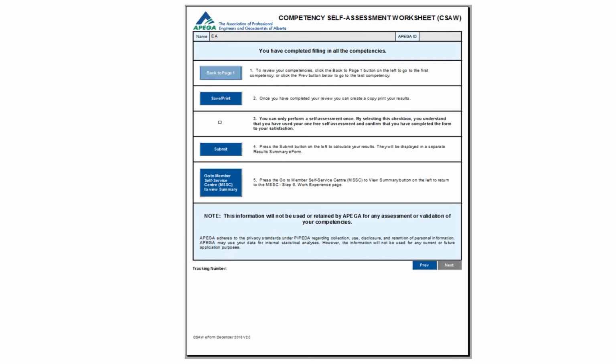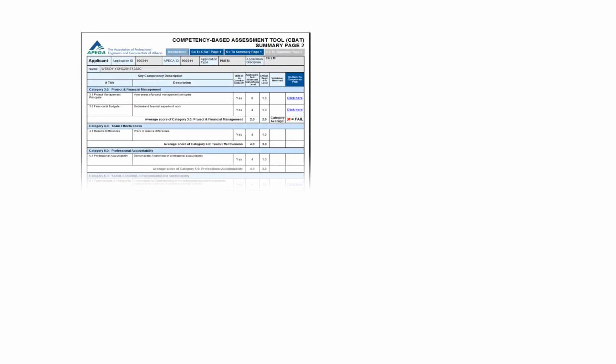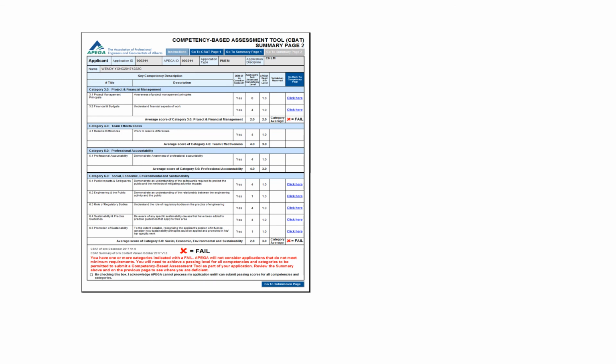To successfully submit your CSAW forms, you must click on the Consent box, click on the Submit button, then click on the Go to Member Self-Service Center to View Summary button. Please note that the summary report is generated by an online tool and is 100% based on the accuracy of information provided by the applicant.